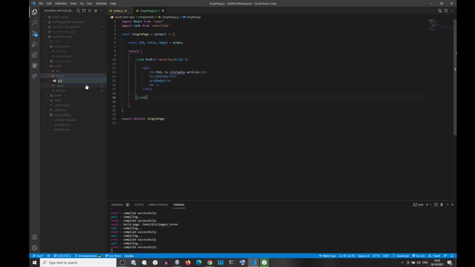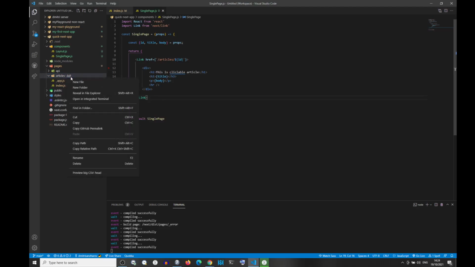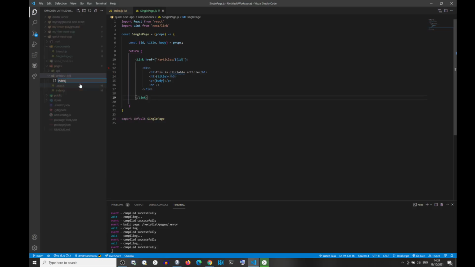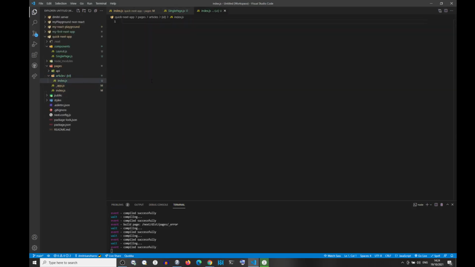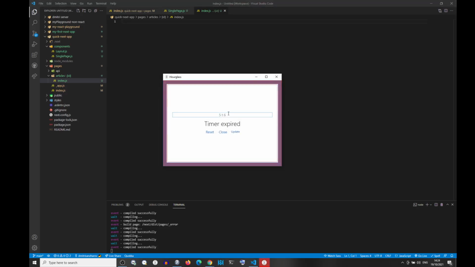Next, we need to create a special folder that looks like this: ID. This is how we're naming elements inside the parameters, but that's a different topic. Just remember that you put brackets around it like this. Okay, and now inside this magical folder, we create an index.js, right?